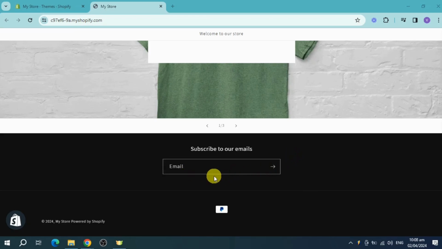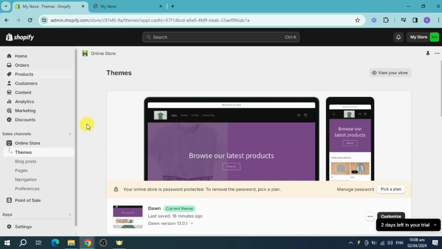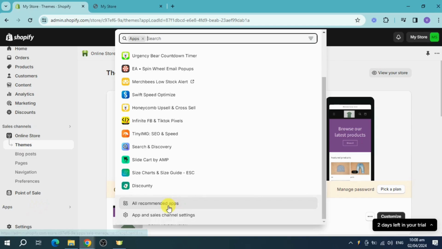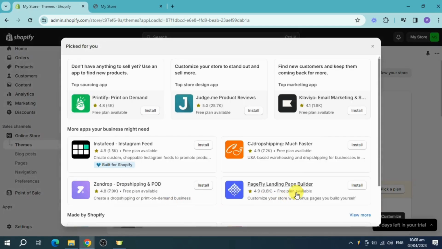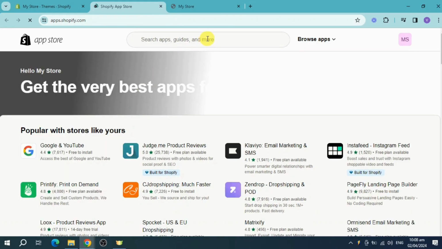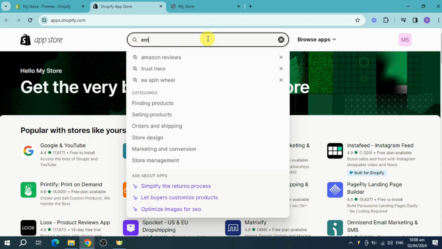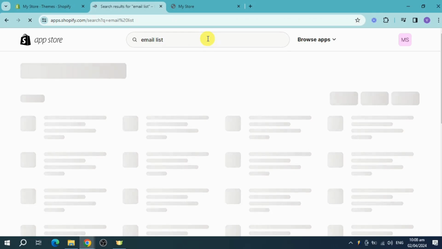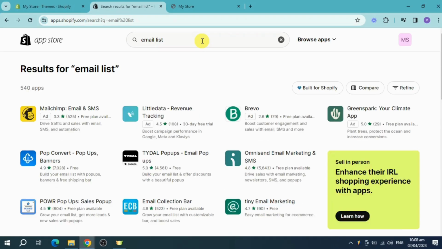So what you can do is head back in here on your Shopify, then click on the apps right here, and from there, scroll down until you can see this all recommended apps. Scroll down again, click on the Shopify App Store. And then from in here, you should be able to see this search bar. Click on it and then search in here for email list. And then once you have searched for that, you should be able to see some applications that actually enable that.